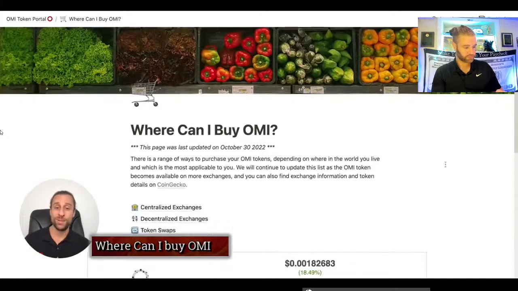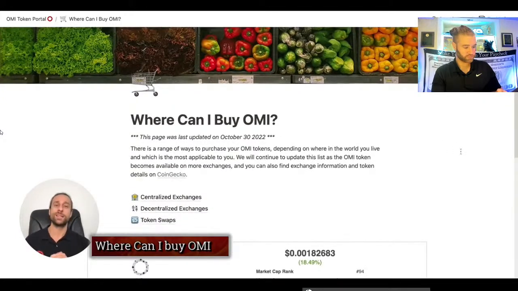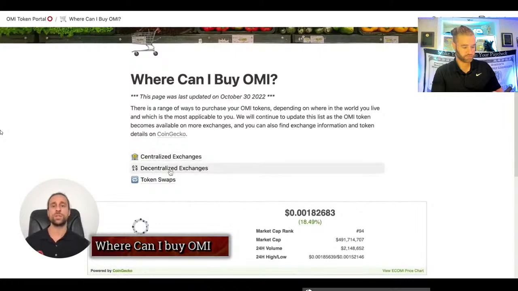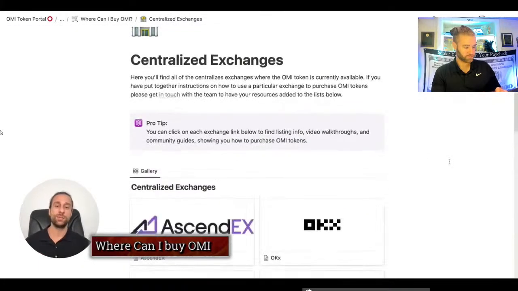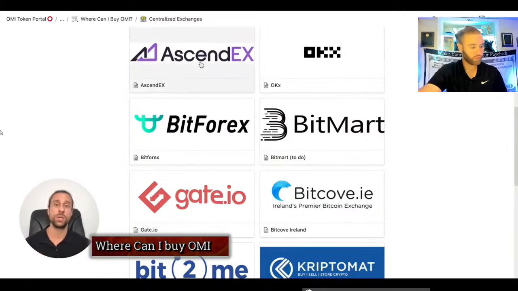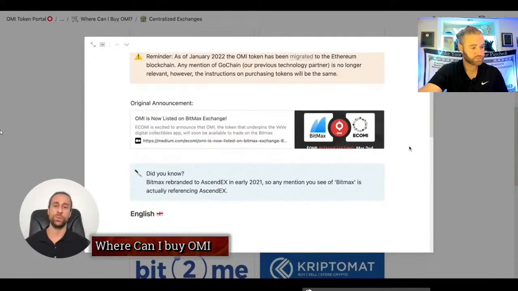Where can you buy OMI? This is very crucial. And I understand that up until this point, a lot of our information is very fractured. It's across the blog and socials and old articles, so I'm really trying to bring everything under one roof. Now, this includes centralized exchanges, decentralized exchanges, and token swaps, if you're using MetaMask or Coinbase. And within each section, I've listed each exchange, and if there were community content guides, as in anybody has made content about how to use a particular exchange, you'll see that those guides are included here.